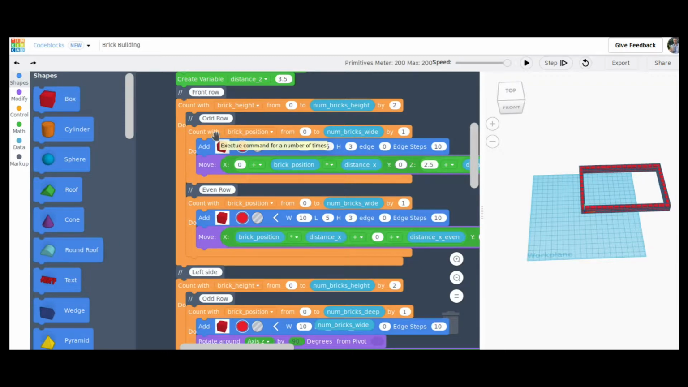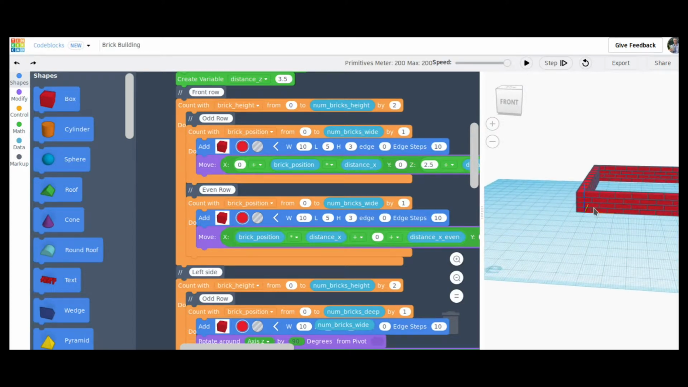And because I'm doing a brick wall which has staggered bricks, the odd rows and the even rows are offset by half a brick. So I've created two loops within there. One applies to the odd rows, and then the next to the even rows. It adds a new box, which is one of the basic shapes, coloured red, the dimensions of it, and then it creates that in the center of the grid, and then it moves it to the position, and it's using the brick position and an offset distance.